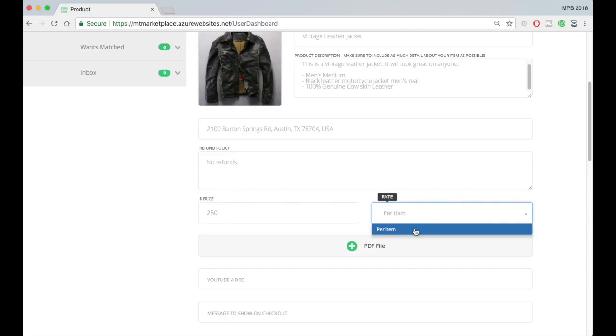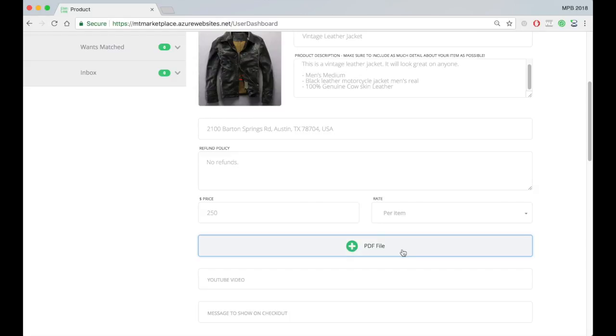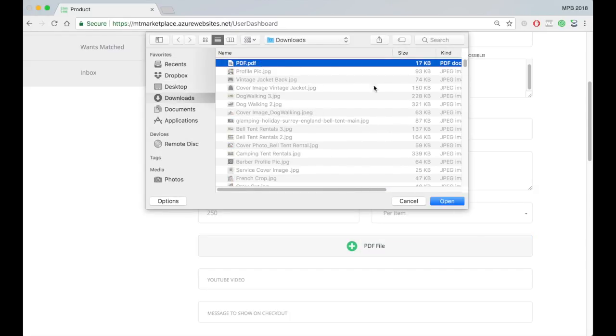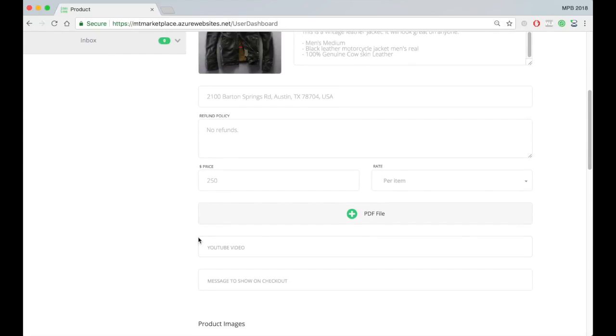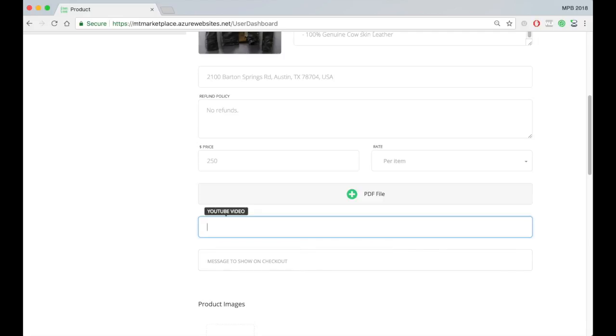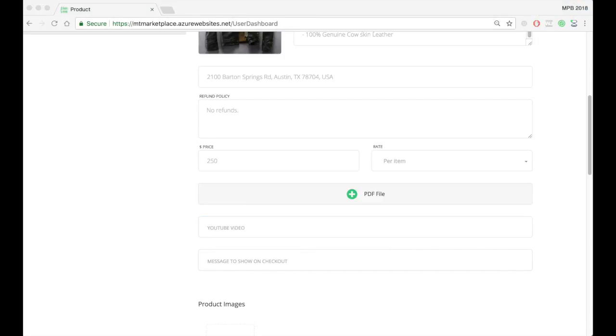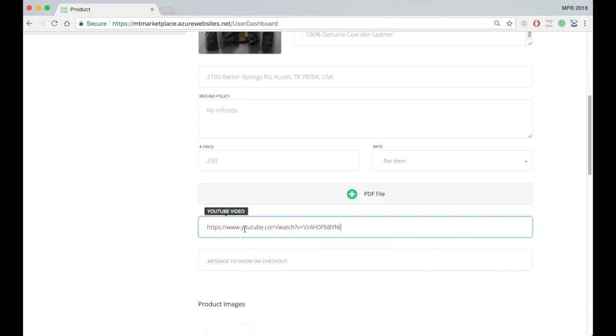And then the rate units. If you remember, the marketplace admin or the marketplace owner, whoever set up the site initially, set these rate units up during site setup. So we'll do per item since that's the only one. We've got an option for a PDF file, so I'll just add one, for testing purposes. And you won't see a preview of the PDF file right away. Then we've got the YouTube. So we'll add a YouTube URL here.